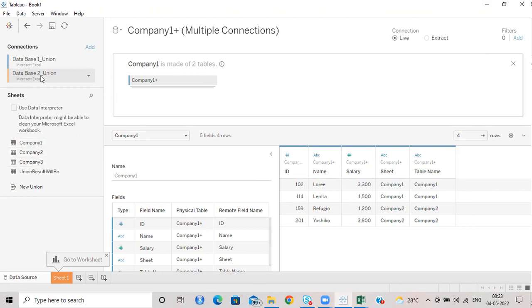Consider it's a different database. Let's say this is a SQL database and this is Oracle. Just think like that. Let me rename this so that, just think like that. Okay. Something like that.